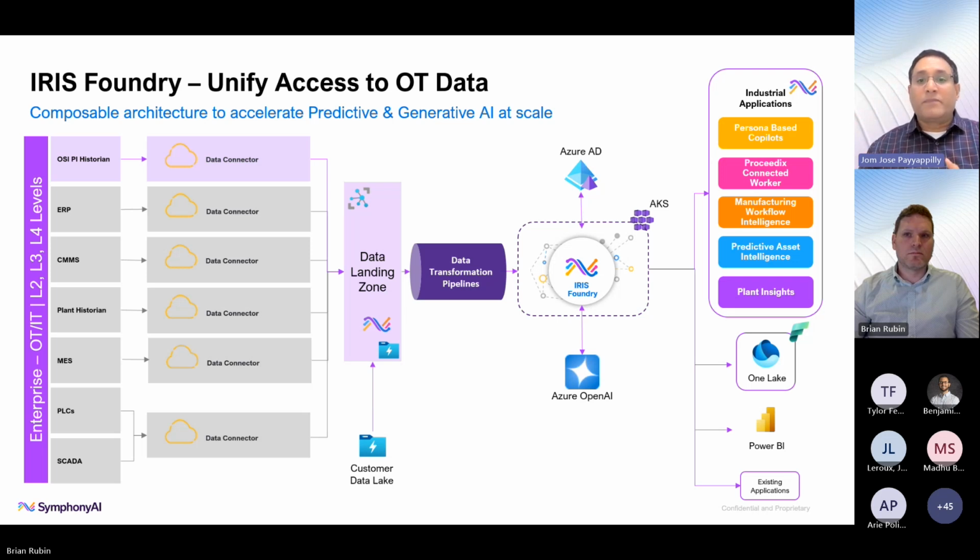You have plant insights, predictive asset intelligence, copilots, connected worker, connected field worker, and so on and so forth. You could also take the insights, post the data modeling, and send it to your own in-house data modeling and BI tools like Power BI, or send it to your storage on OneLake, or any other existing applications can consume it. So that's what IRIS Foundry provides you to ingest, transform, contextualize, and apply your data from IT and OT.